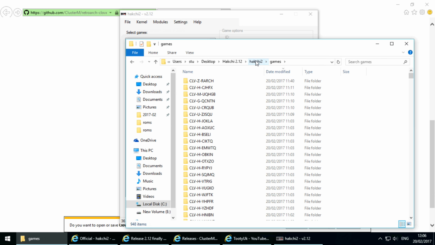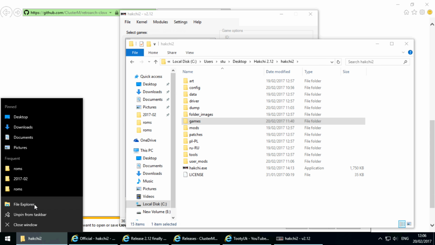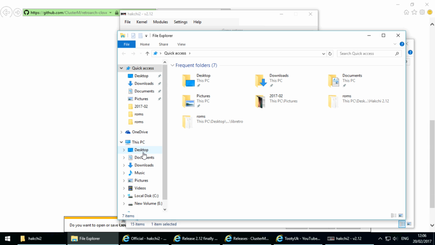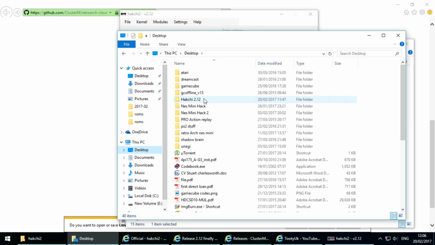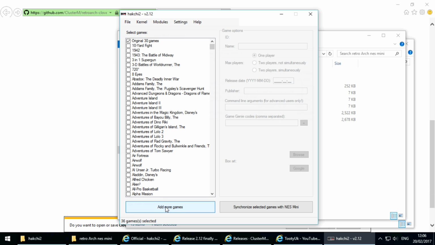So the only thing I'll suggest you probably do, and it is worth doing, can get a little bit tricky if you're not used to it, is find your old Hakchi folder. I should have prepared this earlier. So in this case, mine was RetroArch NES Mini. So that was a previous one that I did. So if you've already got your list of ROMs, this is a way to do it. If you haven't got your ROMs, then you obviously just need to add more games.